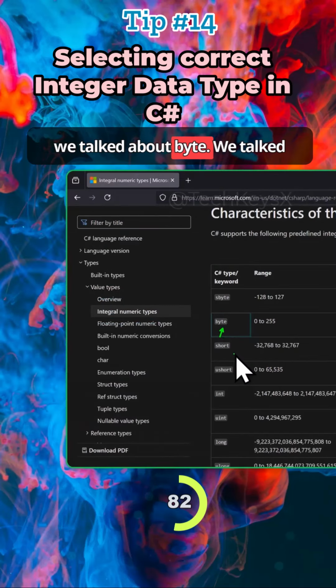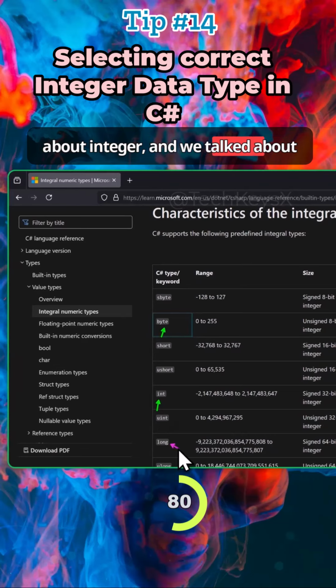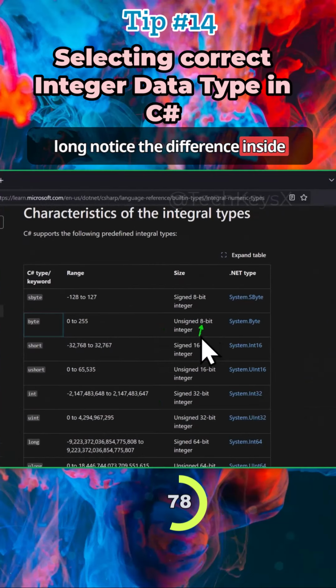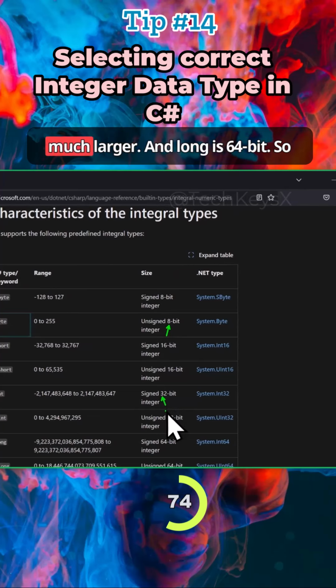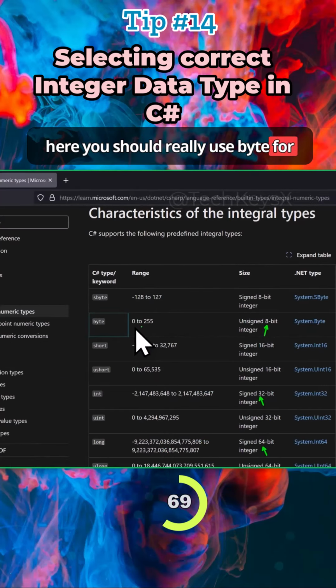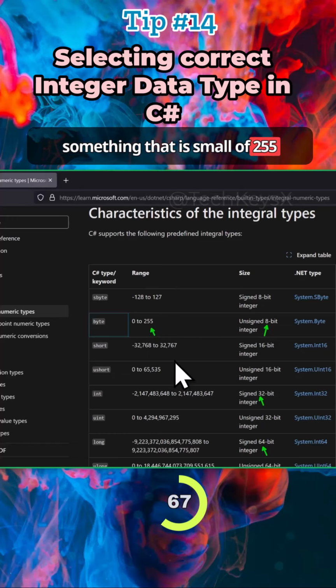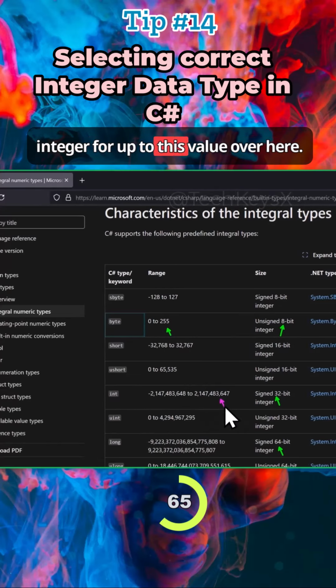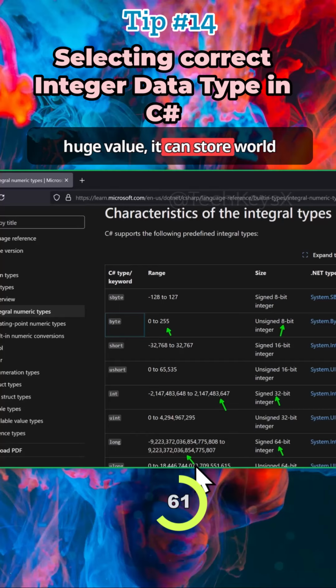So we talked about byte, we talked about integer, and we talked about long. Notice the difference in size between them. So 8 bits there, where integer is 32 bits, so it's much larger, and long is 64 bits. So here you should really use byte for something that is small, up to 255, integer for up to this value over here, and then long, as you can see, is a huge value. It can pretty much store the world population over and over again.